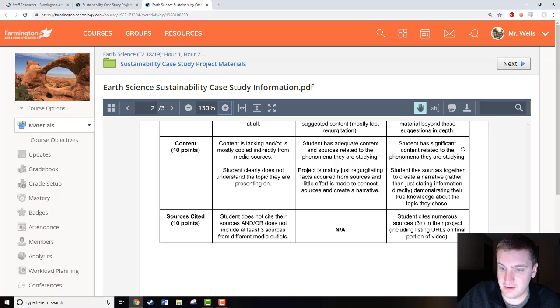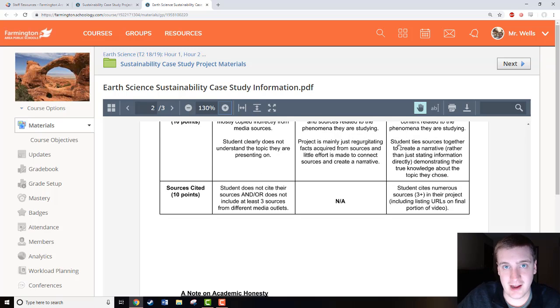And then when I say create a narrative, right? These are projects in sustainability. Almost all of these projects are going to be centered on how humans have an impact on the Earth system. The projects have to be coherent. They should have a clear beginning, middle, and end. It shouldn't just be random facts that you're regurgitating from other websites. So if it is mostly fact regurgitation, where you're just listing a bunch of stuff, that's going to be more like a 5 out of 10.